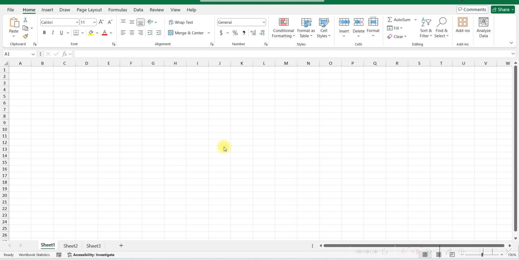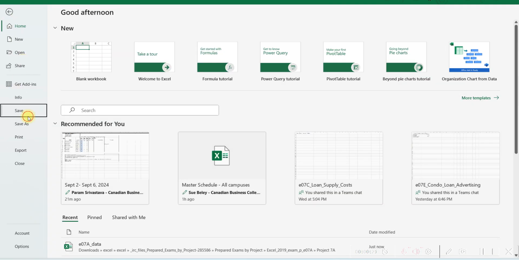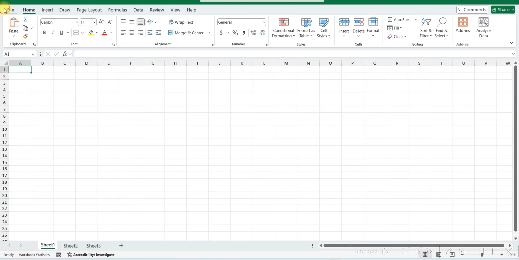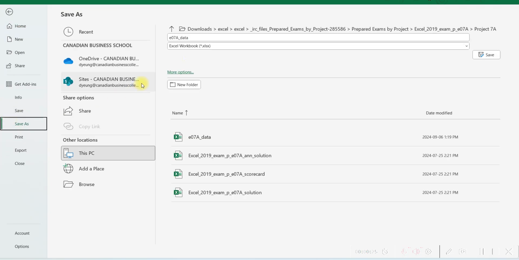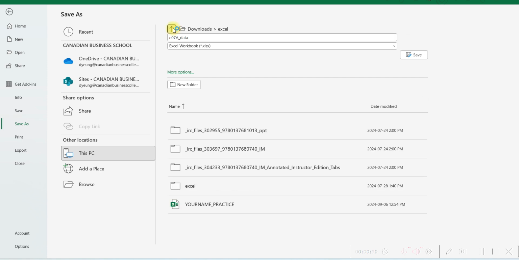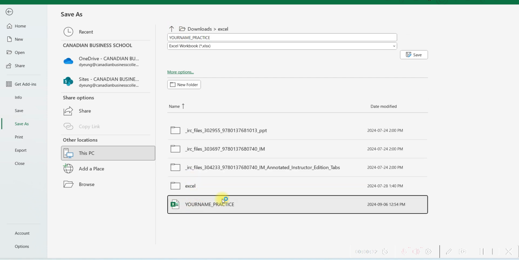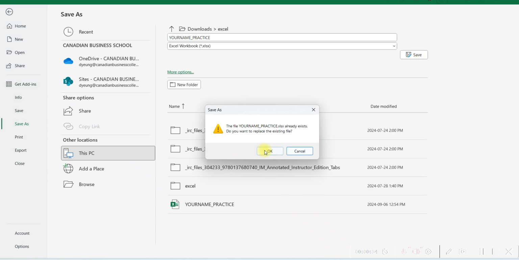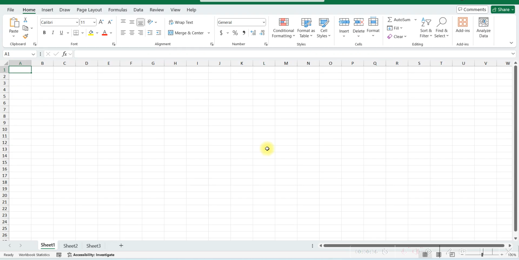Page 1, instruction number 1. Open the file E07A underscore data and save as your name practice. So let's do that. File, save as, your name practice. Never mind. It's going to be short, sweet, and to the point.